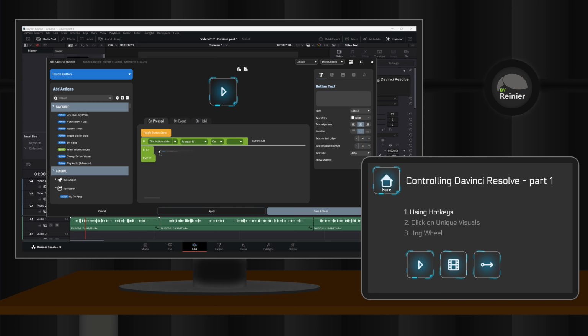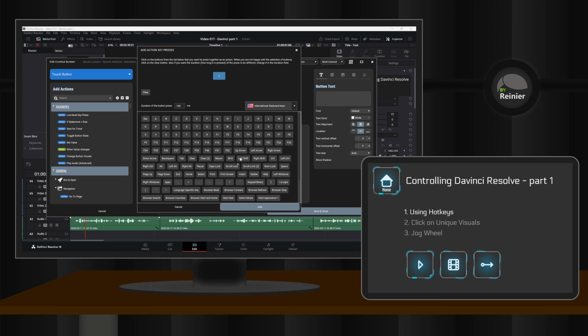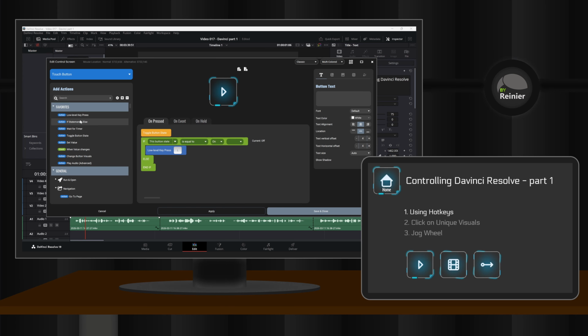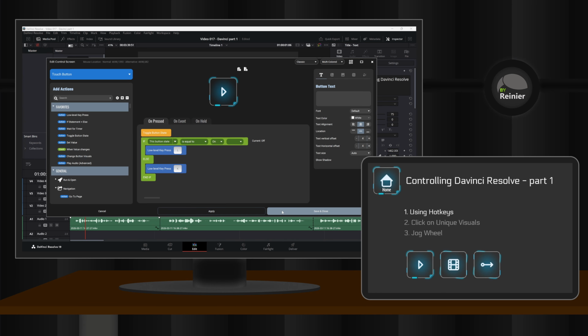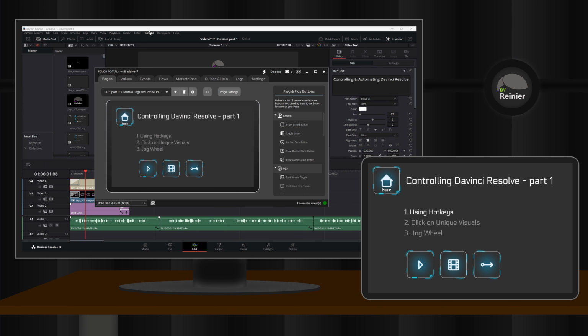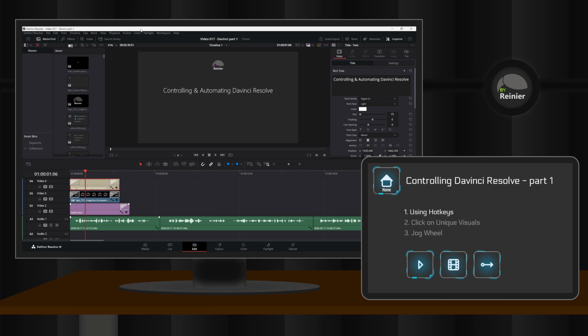If the button state is on, we execute the low-level key press L, which is the hotkey for play. If the button state is off, we execute the low-level key press K, which is the hotkey for stop. Now, when we press the button once, it will trigger the play hotkey and start playing. When we press it again, it stops playing.